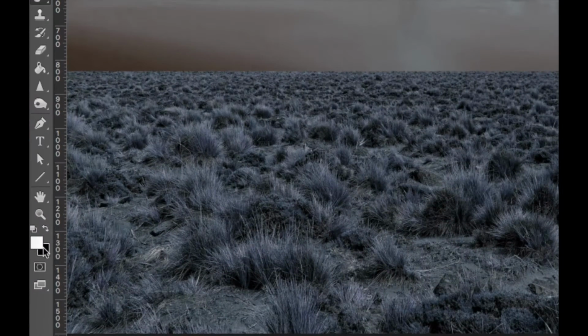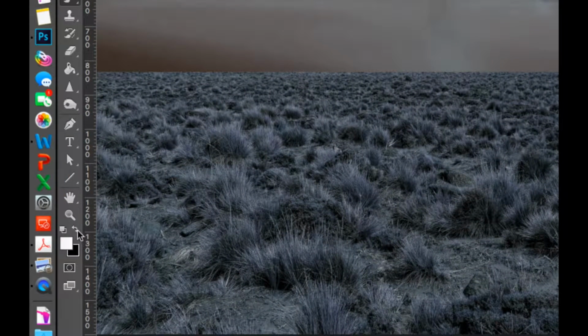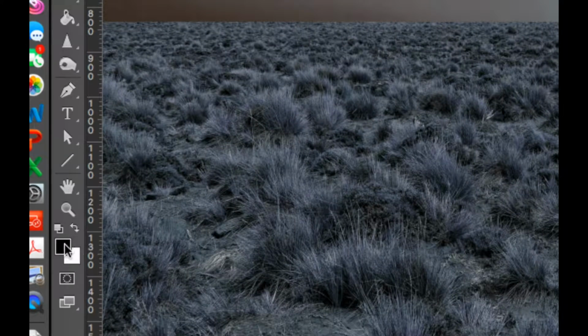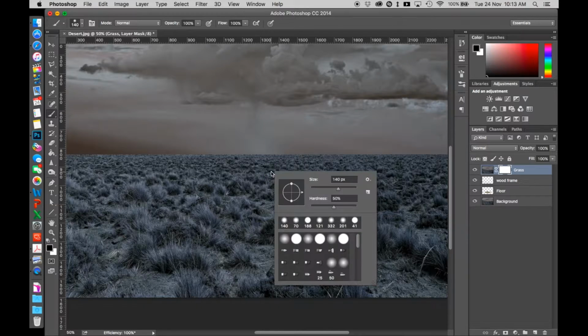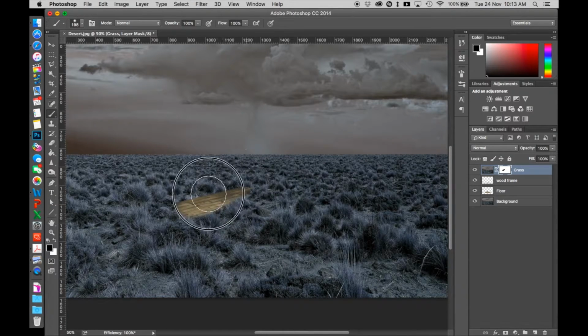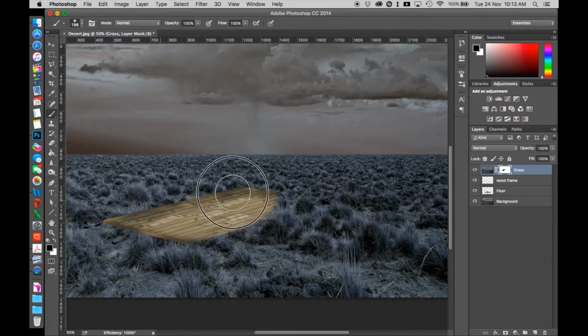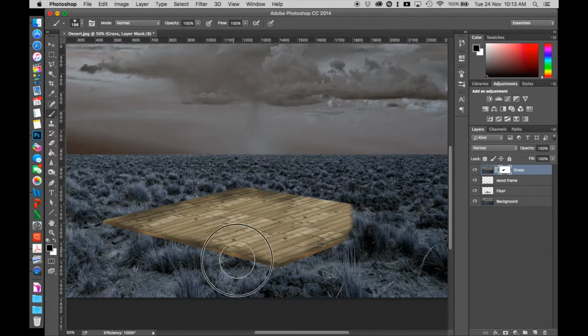So we're going to switch the white and black. We're going to click on this. That little symbol just switched black to the foreground, and we're going to right click the screen and make it bigger, and we're just going to delete this whole area, and you'll start to see the floor come back. Now once the whole floor has come back, we're going to continue.